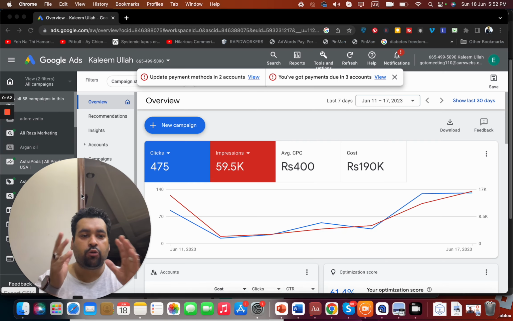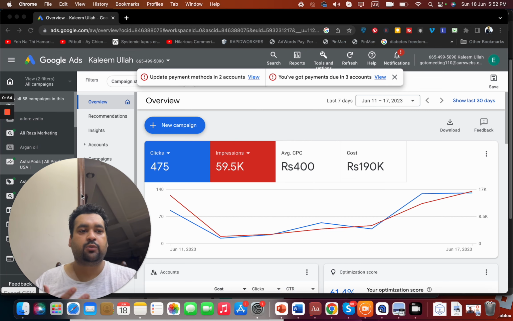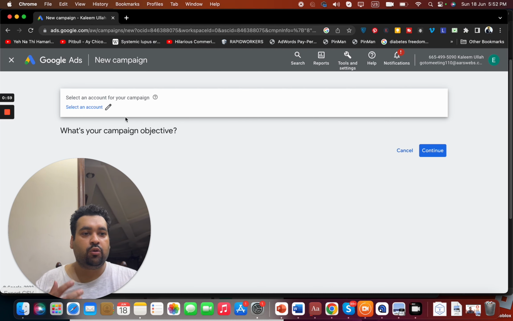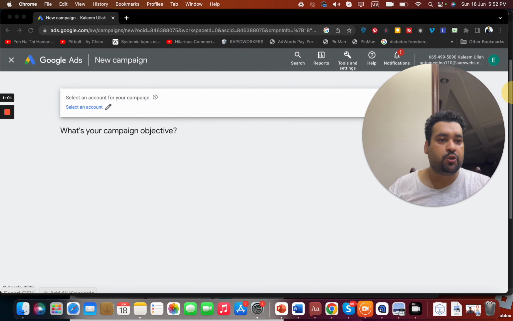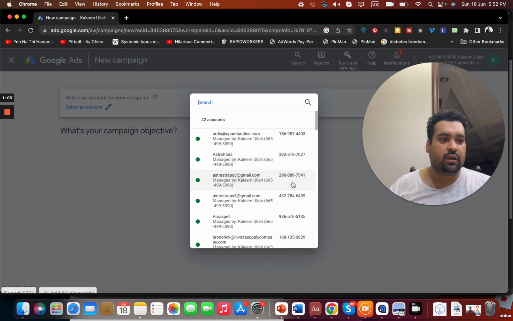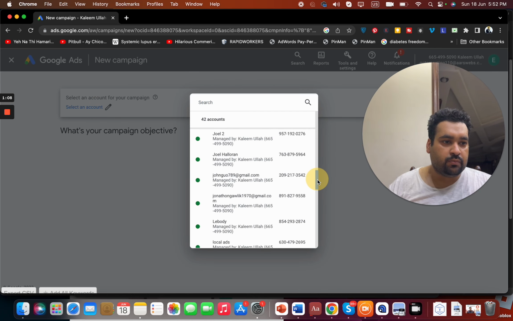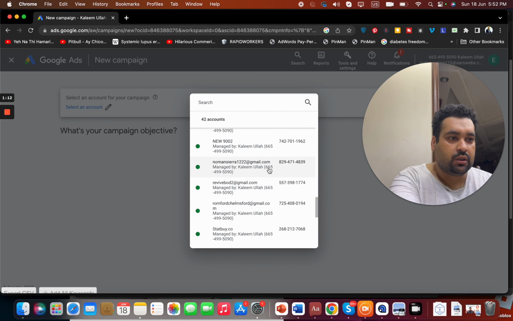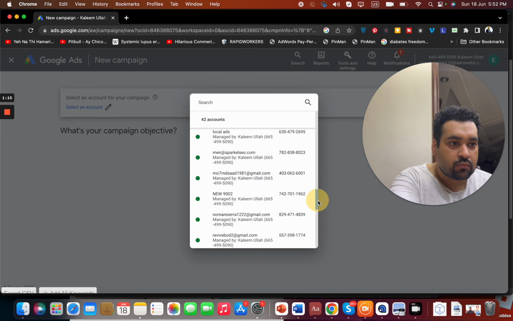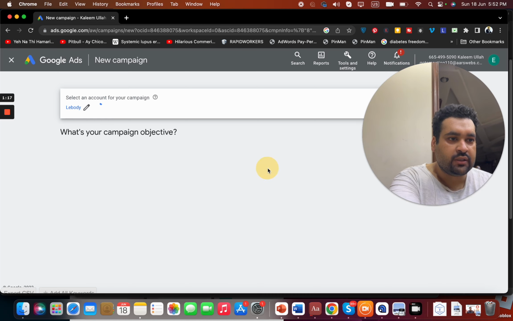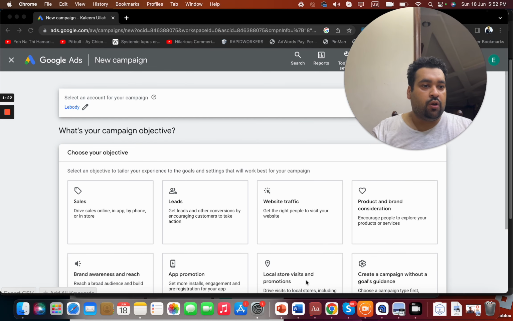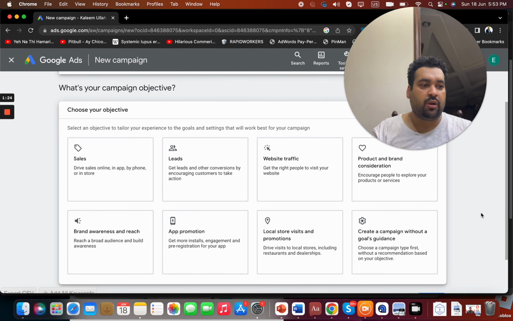So once you open your Google Ads account, you are going to see a dashboard like this. From your dashboard, select New Campaign from over here, and you are going to be asked which campaign objective to choose. Let's say we are going with any of the accounts, let's say we choose this account, and then move on to campaign objectives. You are going to see 7 types of campaign objectives over there.